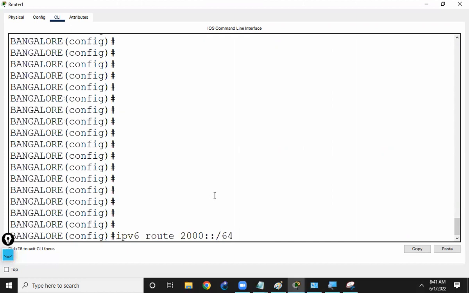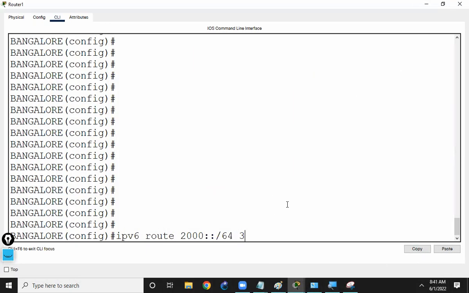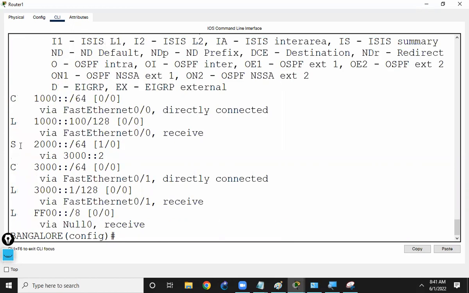Here we do not have the subnet mask, right? So we'll give the prefix length. Then we'll give the next hop address. What is the next hop for the Bangalore router? To go to the 2000 network, the next hop is 3000::2. So we'll mention 3000::2. Clear? Now do show ipv6 route. You can see the statically mentioned route is there, 2000::/64. You can go via 3000::2.